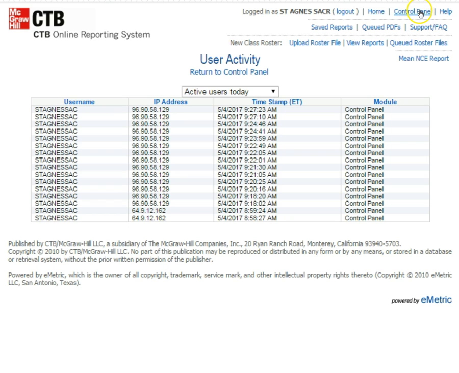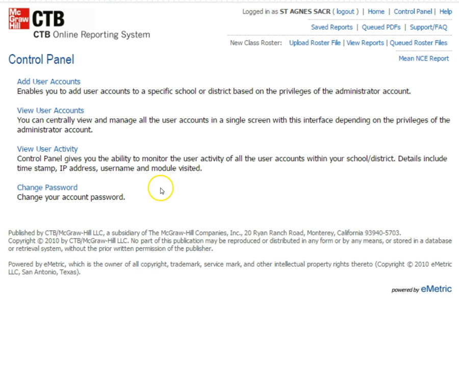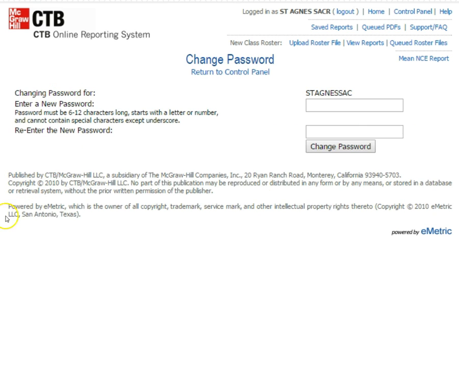Okay. Going back to the control panel, somebody forgets their password, you can change the password very easily just by going into change password for the school. Sometimes, as an administrator, you yourself need to have your password changed because something has happened. Your password, the administrator's password, can be changed in one of 2 ways.